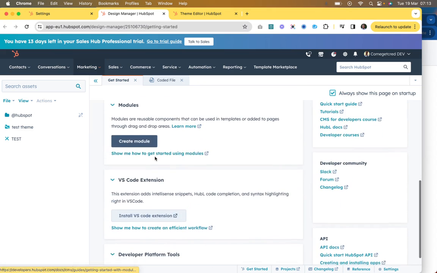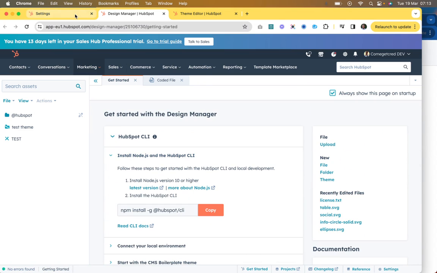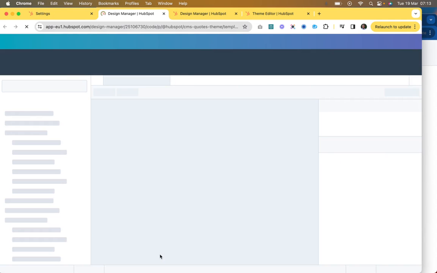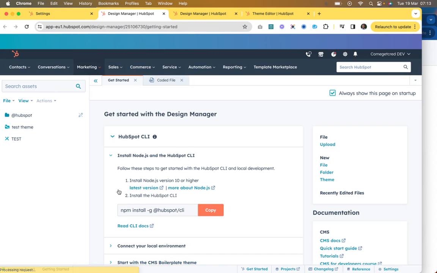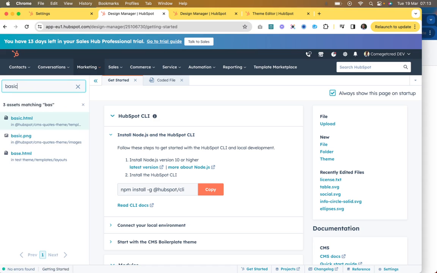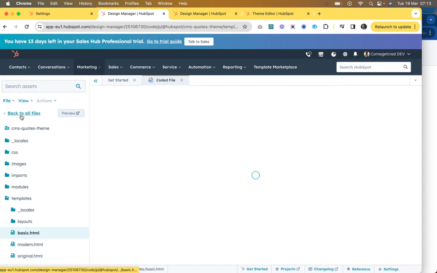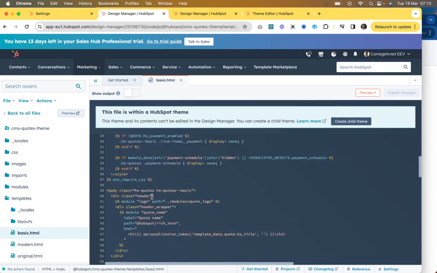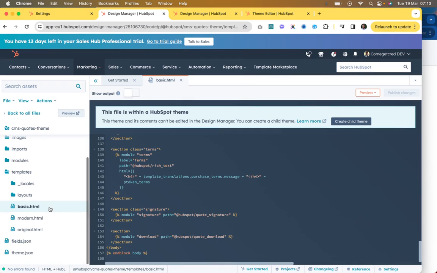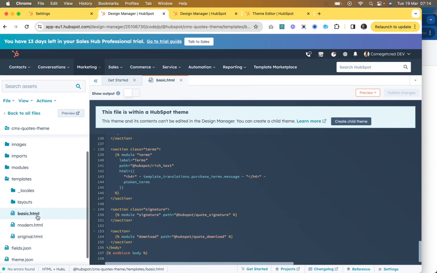Here we're going to see your codes. You can see what's supposed to show us already. Edit basic templates. Okay, so basic, CMS codes, basic.html. The template looks like this with the code. As you can see, we have basic, modern, original. So this is a template.